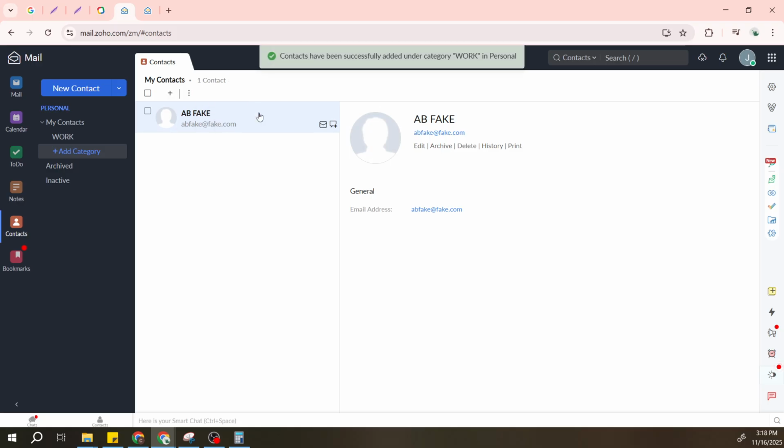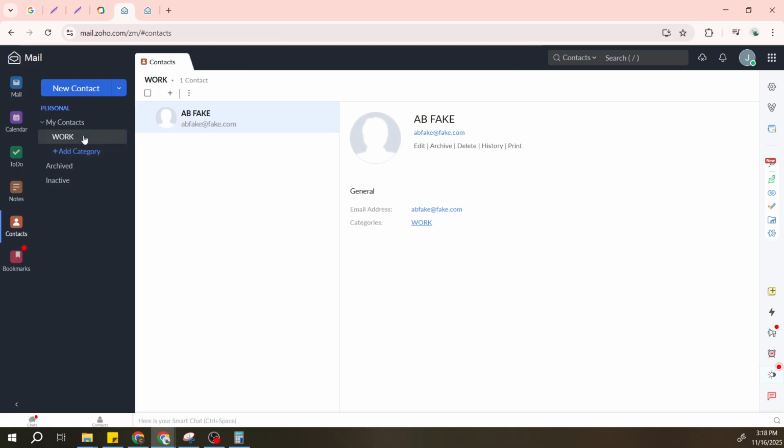Once your group is set up, you're all set to use it. When composing a new email, instead of typing each contact's email address, you only need to start typing the category name in the To field. Zoho Mail will automatically recognize this as a group, allowing you to efficiently email all the contacts within it simultaneously. This feature can save you considerable time, especially if you frequently correspond with large groups.